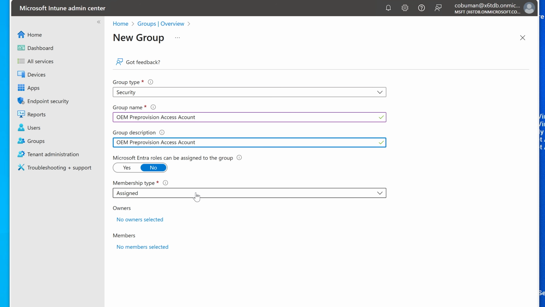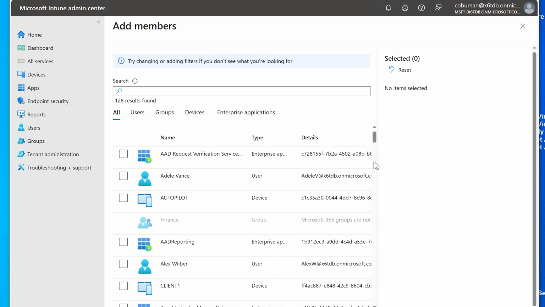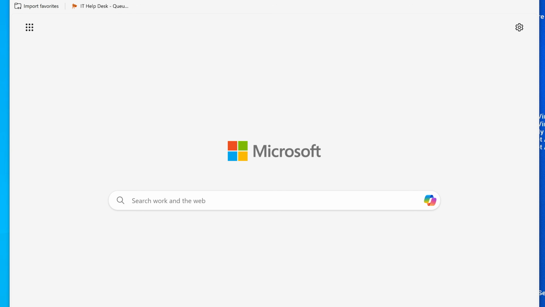And it says here membership type, and we will say assigned because we will specify who will be part of this group. So in this case, we need to add members, and it says here no members selected. So what's going on here is that you will need a couple of different accounts, or whoever has the main account at the OEM. So let's say at Dell, we need to give them that type of access. And for that reason, we can go ahead and just create a new user if this is what you want to do.